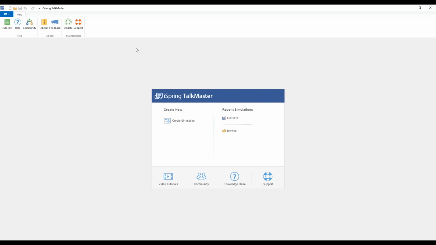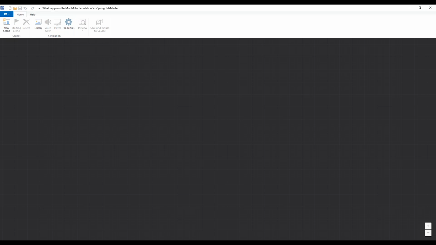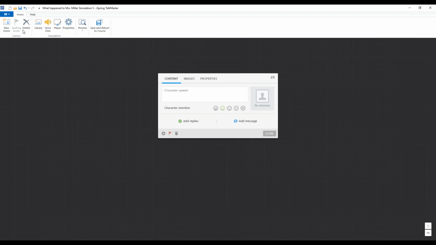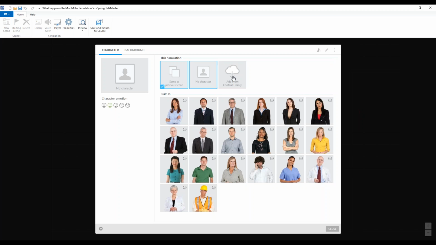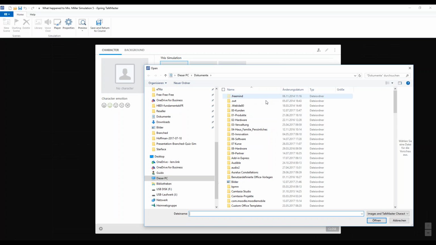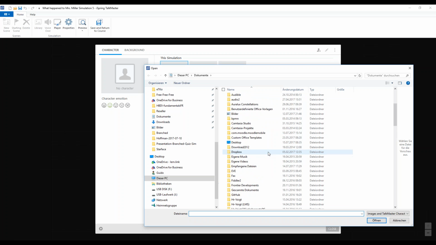There is the tool for extending the local content library. If you create a simulation, you can also add your own characters. I always forget this. So when you go to images and select a character, for example, here in the top right corner, you can add your own from pictures.